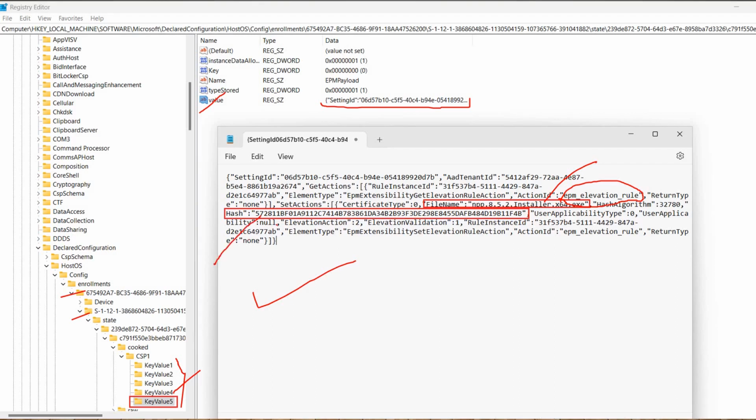This is the hash that was provided in the policy in the portal when I was making the policy. So what this signifies is that the policy that was there in the portal has come down to the device, and whatever we are seeing over here in the registry inside the key value is in accordance with the policy that was created at the portal. This is again one of the other things that we might want to check when we are doing any troubleshooting for EPM policy delivery.